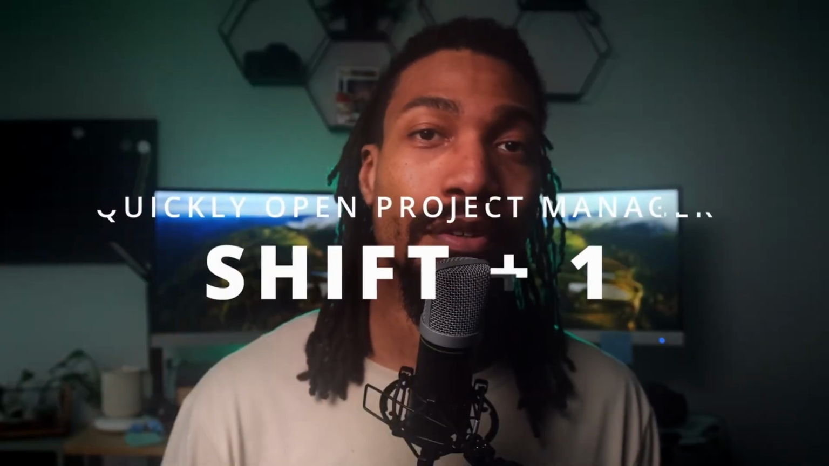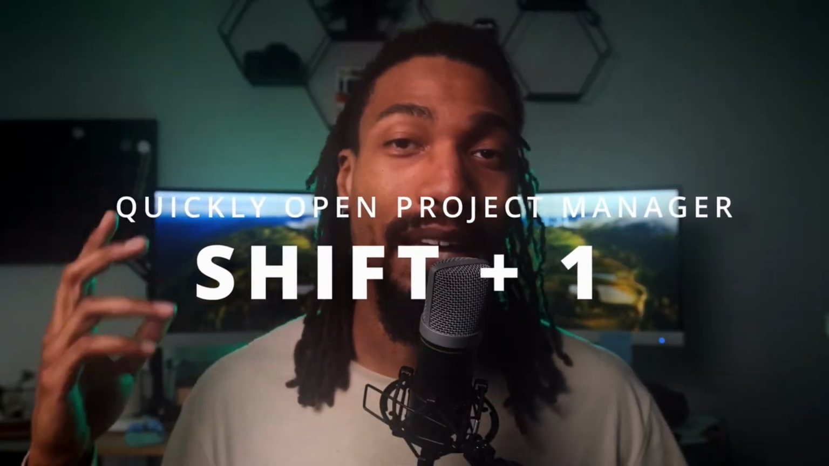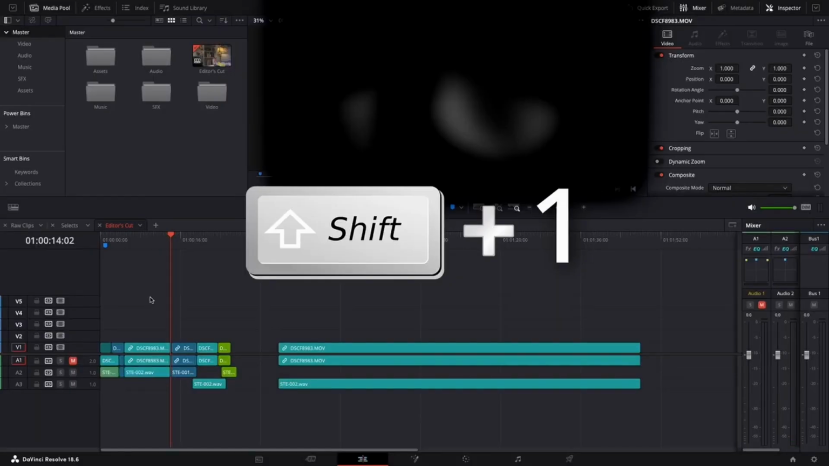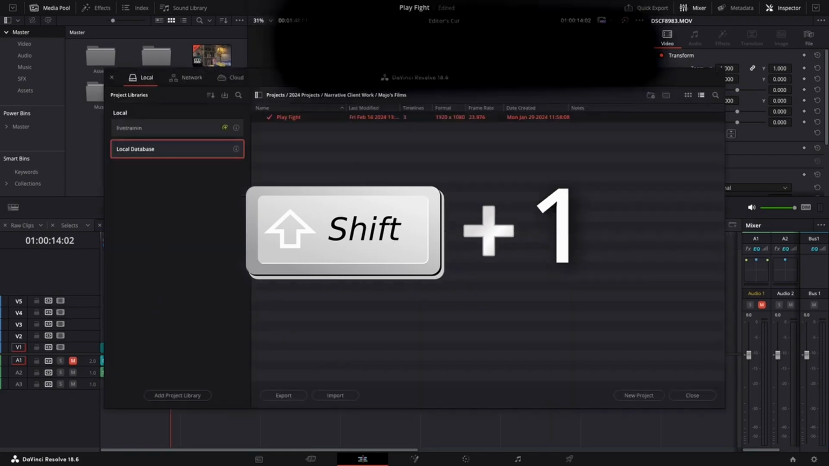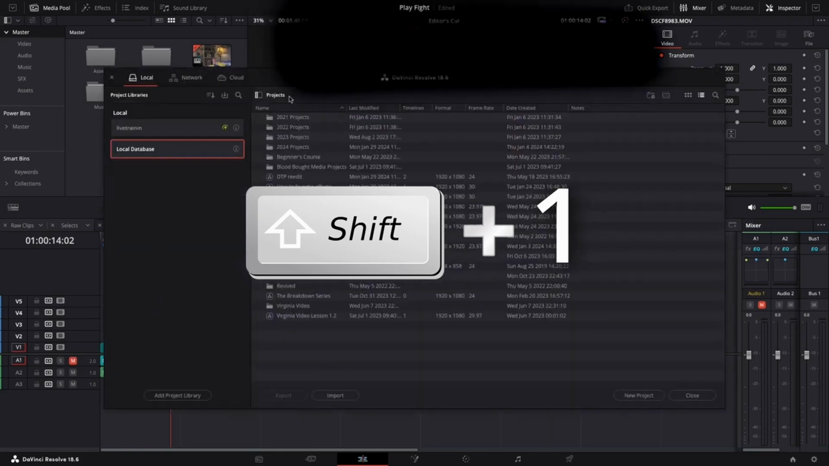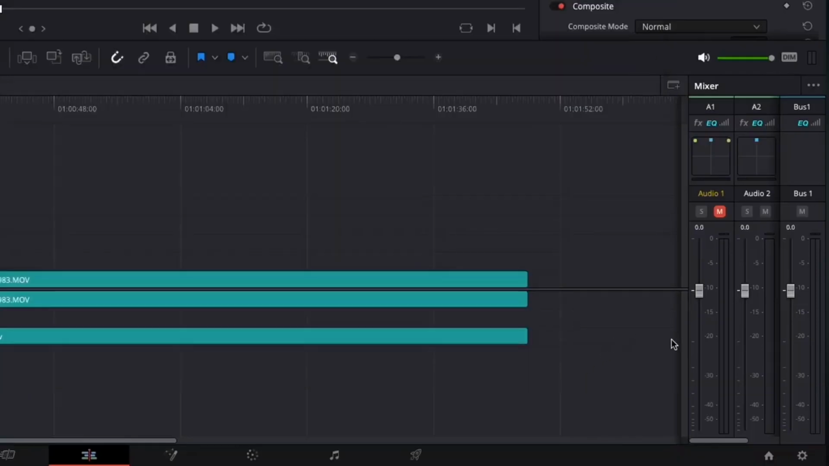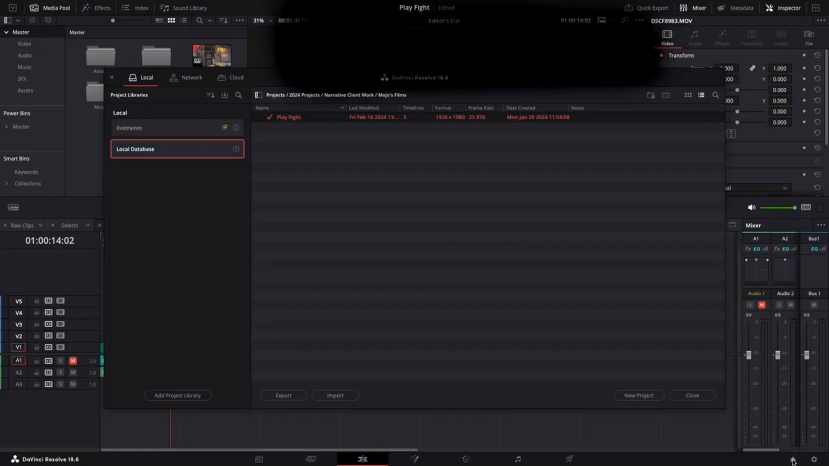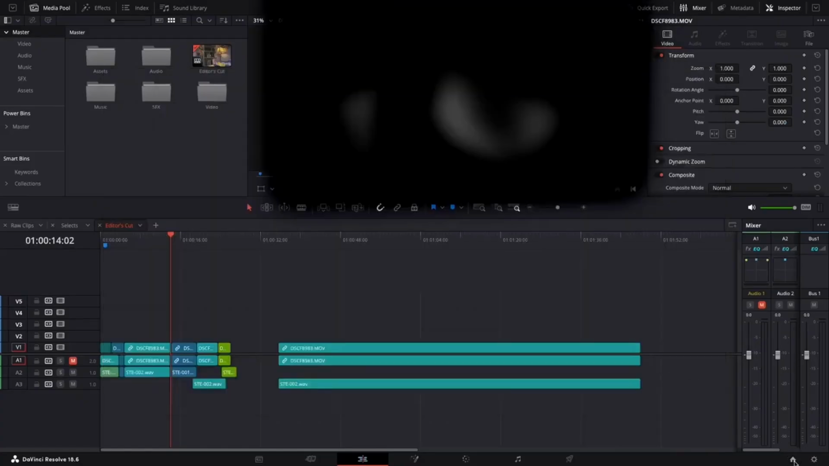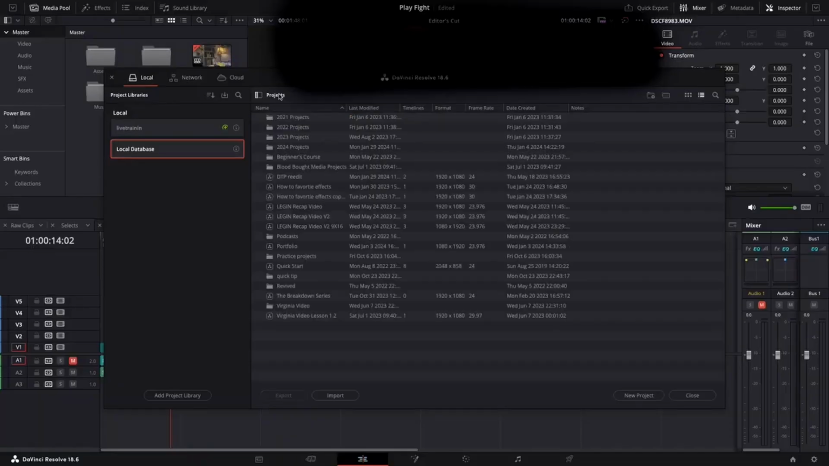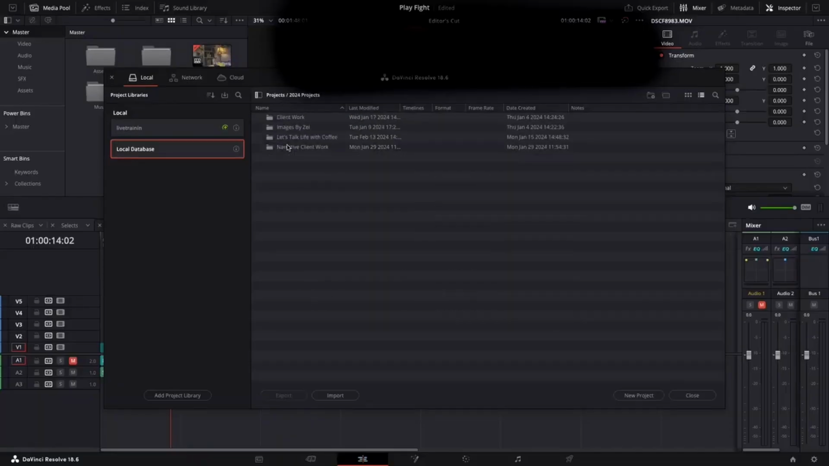I got a bonus tip for you guys. I wouldn't necessarily say this is a big editing time saver, but if you hold down the Shift key and hit number 1 on your keyboard, it will pull up your project manager. This is an alternate to going down to the bottom right of your screen and hitting the house icon, which brings up the home or project management screen. It's not necessarily a huge time saver while editing, but it can come in handy when you're jumping between multiple projects at one time like I do.